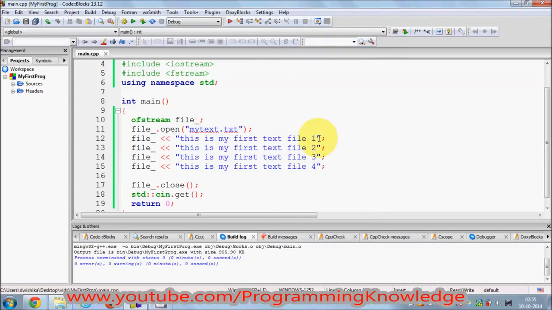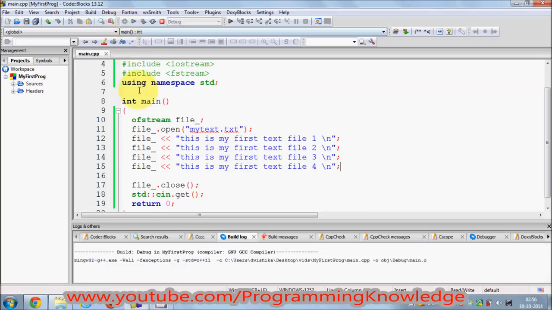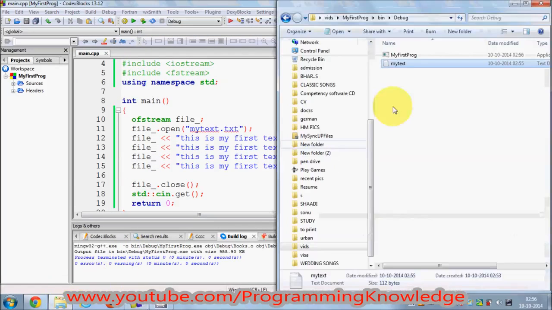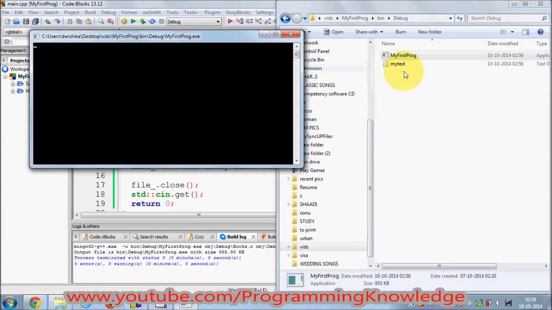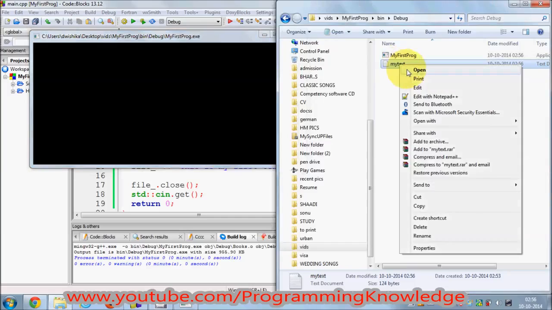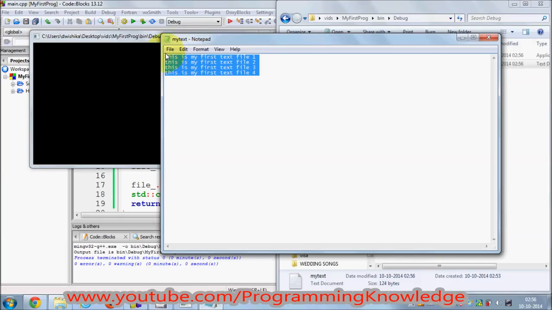So in order to change the line you just need this backslash once again and n. So this backslash n will change your line. This simply means next line. Okay, compile your program, and I will run it once again and open my text file once again, and now I have 4 lines, one below another, right?